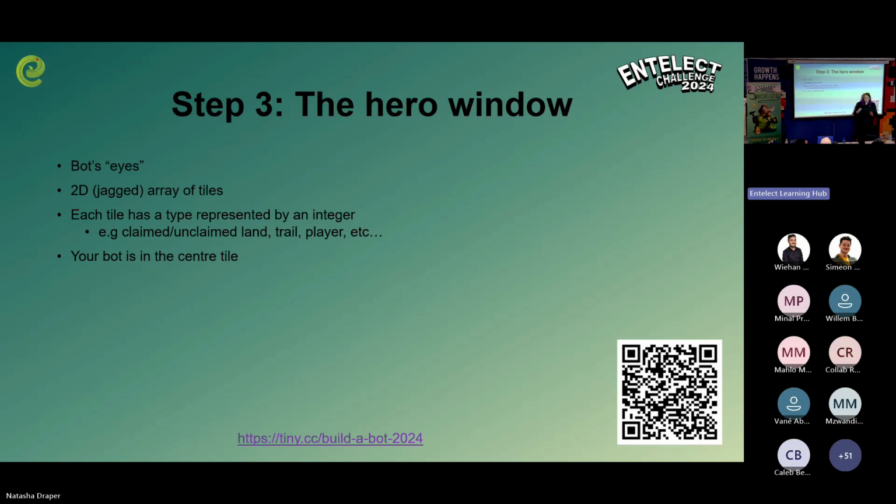It's basically a 2D or jagged array, so an array of arrays, where each element represents a value of a possible tile. So for example, there's a value for unclaimed land or claimed land, one for a player's trail, one for another player. If you look at the actual code for the engine, you'll be able to see, I think it's called object type, and that will show you what all the different values mean. I think that should also be in the game rules as well. And your bot will be in the center tile, right in the middle of that array.